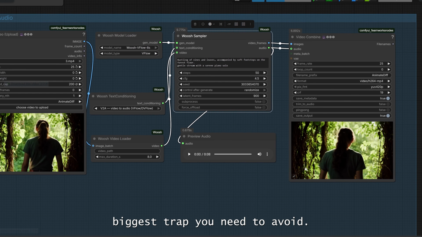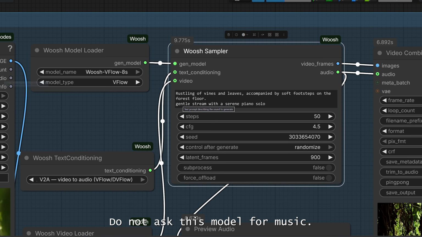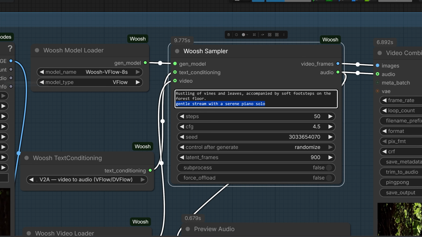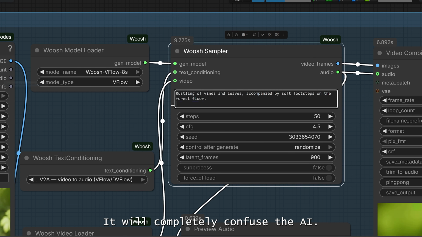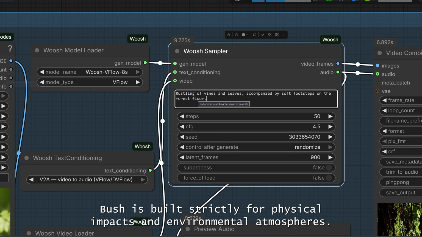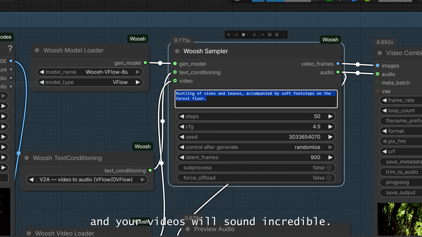But here is the biggest trap you need to avoid. Do not ask this model for music. If you type a prompt like gentle stream with a serene piano solo, it will completely confuse the AI. Woosh is built strictly for Foley physical impacts and environmental atmospheres. Keep your prompts focused on physical sounds and your videos will sound incredible.